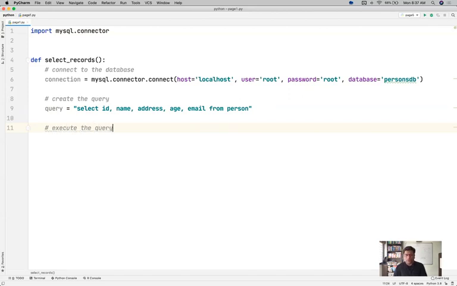Execute the query. Okay, so how do I execute the query? To execute the query, I need something called a cursor. So to execute a query, first get the cursor. Now what is a cursor? Think about a cursor as an in-memory table.